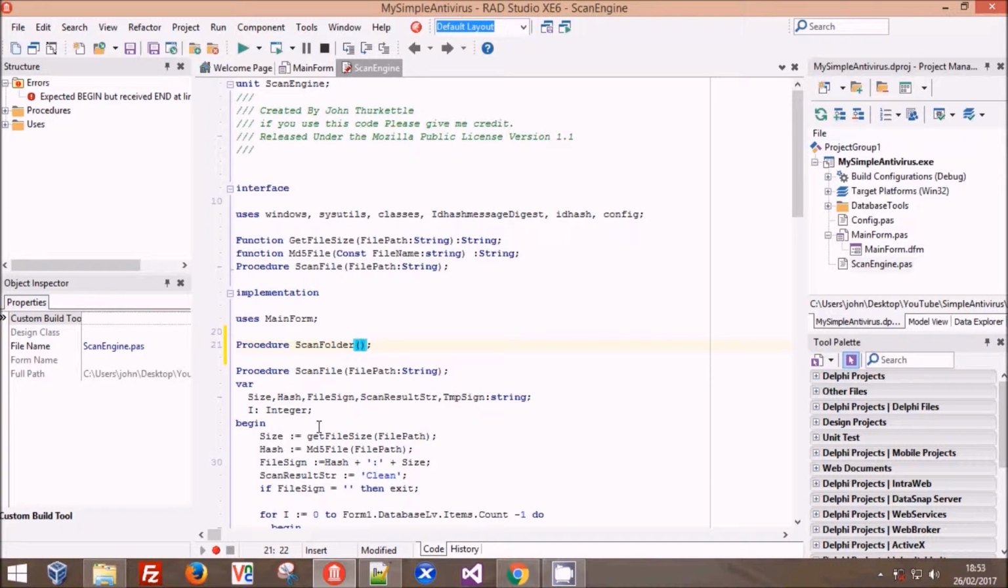And we're going to go into our scan engine, and into our unit called scan engine, and we're going to add a new procedure actually. And we're going to add one called scan folder. Now this is going to use a search record, and it's simply going to loop around and scan each file in the record.